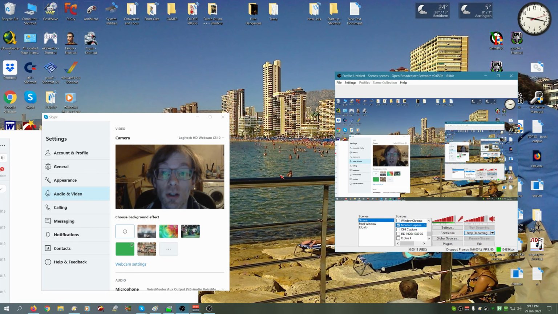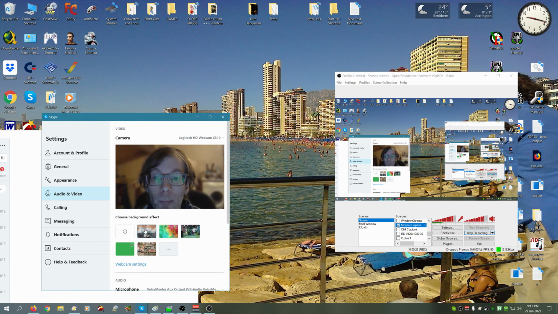You can see on Skype, it has a number of settings. You can get rid of that washing machine behind me by blurring that background, and that means that all this around me gets blurred. We can also change that to any background that we like.